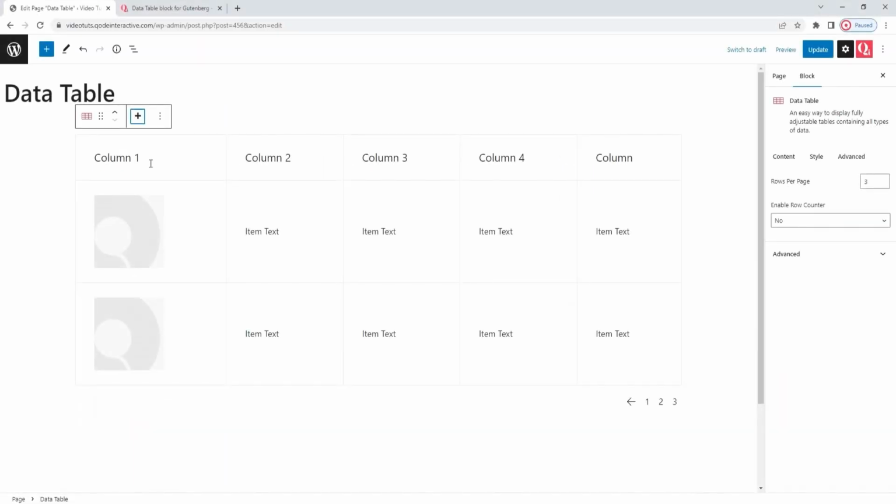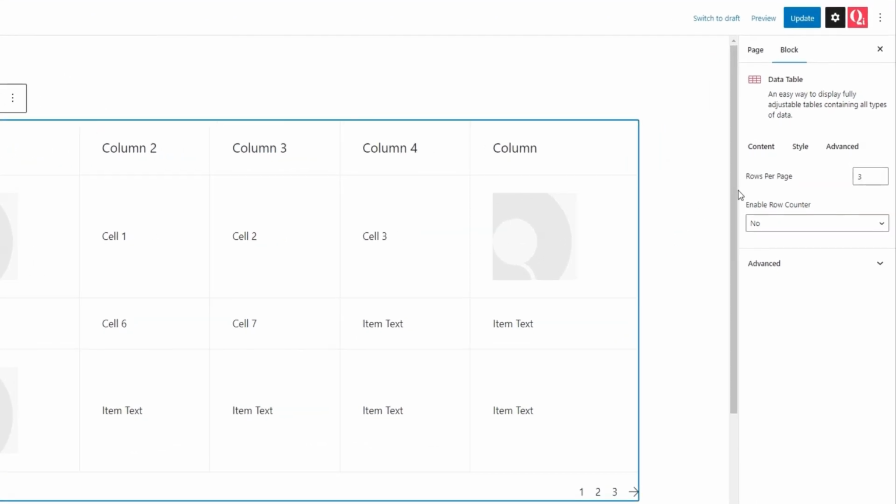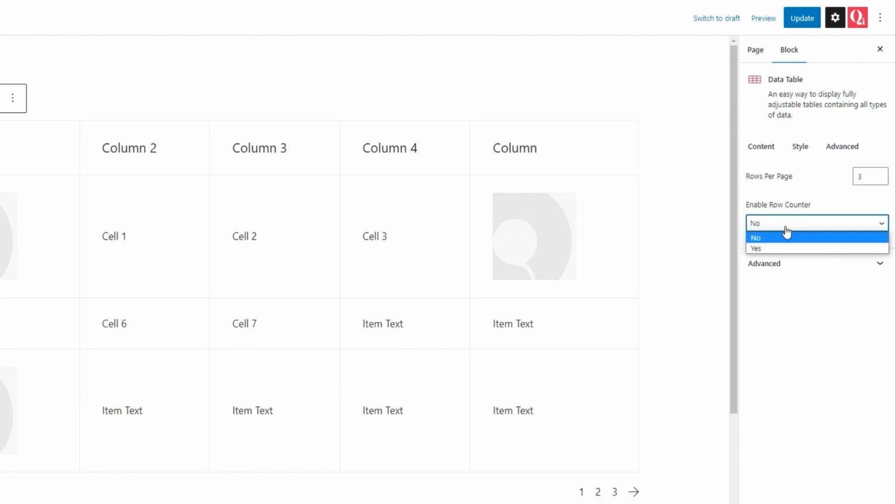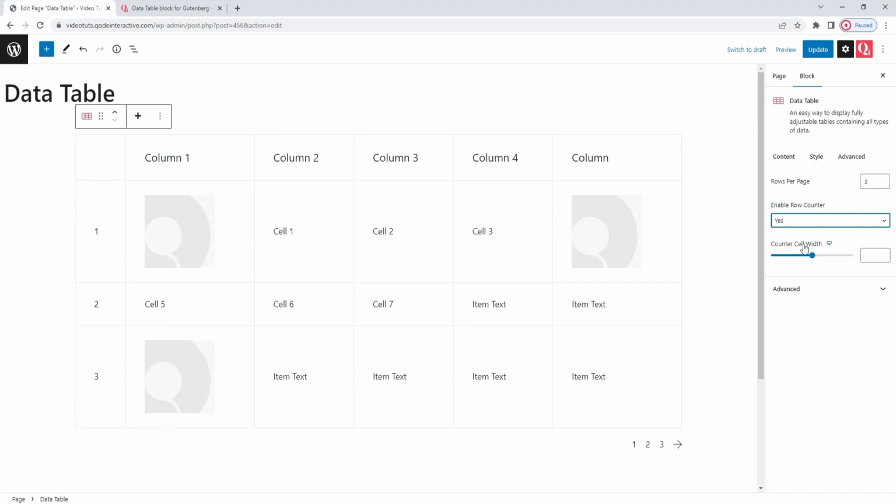Okay, here we are. I added all the items or table cells I wanted to, and my finished table has 8 rows displayed across 3 pages. And with that done, I'm going to open the first page of the table and then go back to the options on the right. And the next thing we have is the Enable Row Counter. It's disabled by default, but if we switch this option to yes, then each row will be numbered.